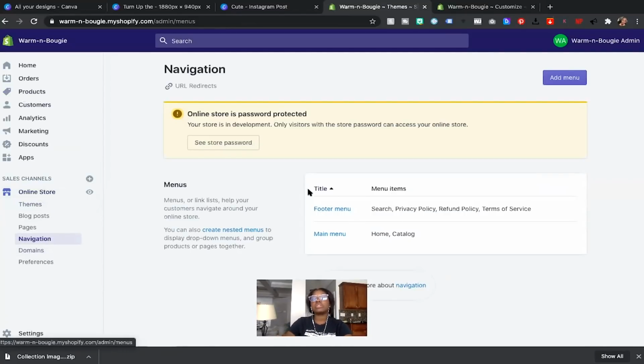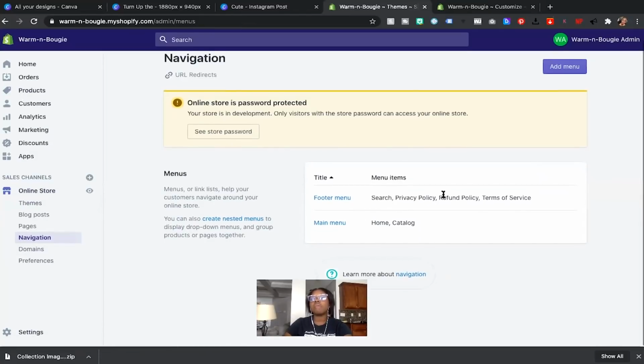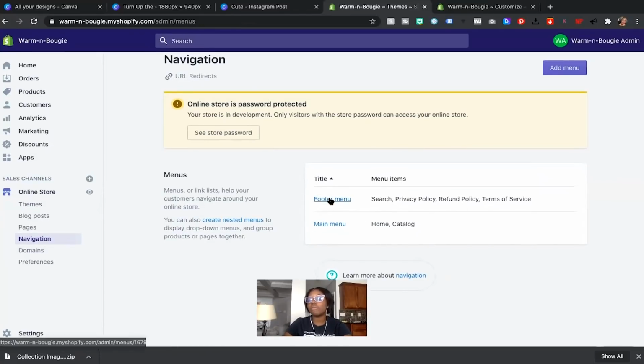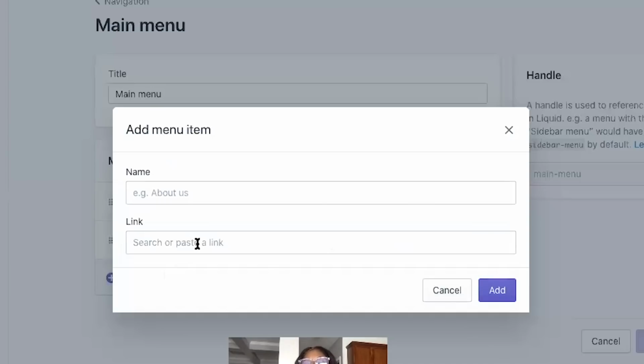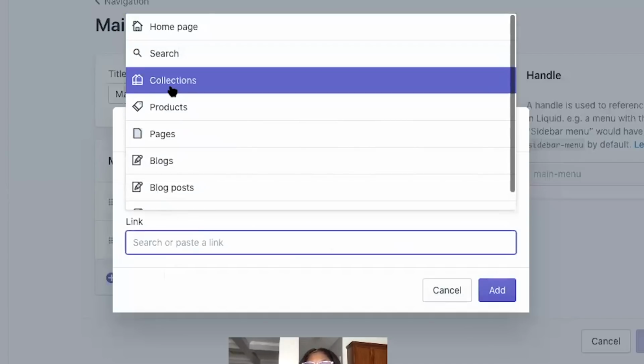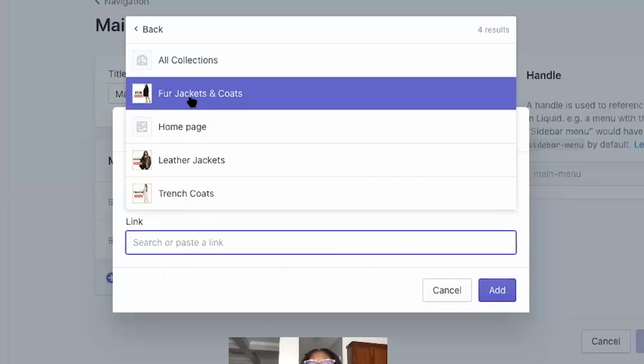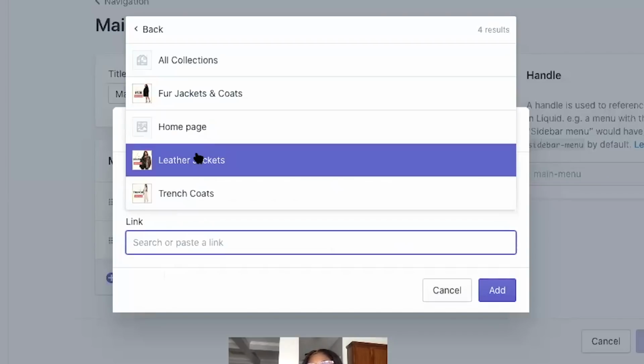Within your navigation, it's going to have all of your menus. So we already added all of our policies to our footer menu last time. Now what we're going to do is we're going to edit our main menu. Okay, so the main menu is where it says home and catalog. I want to add my collection, so I'm going to click link, click collection, and I'm going to add each of my collections as an actual menu item.